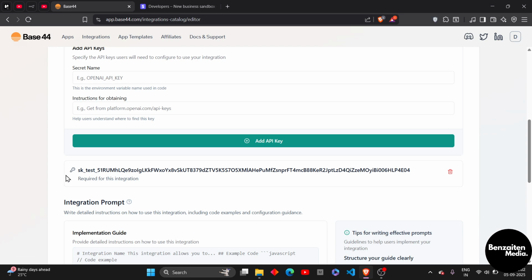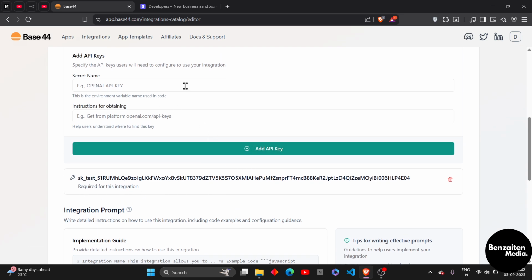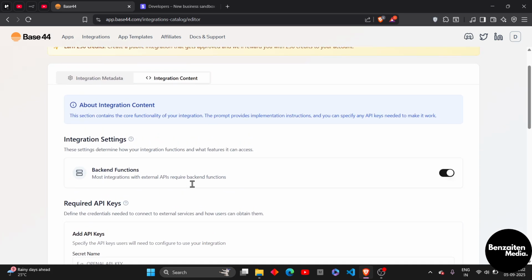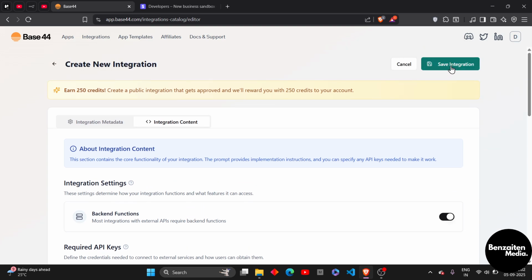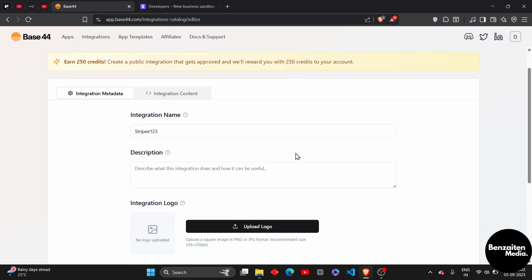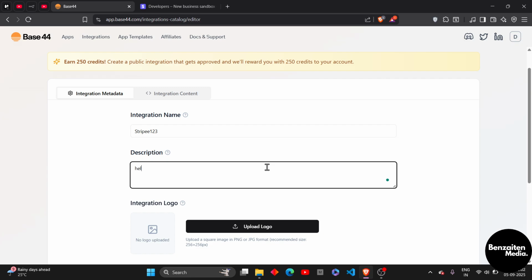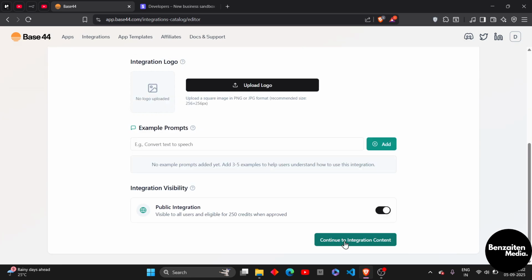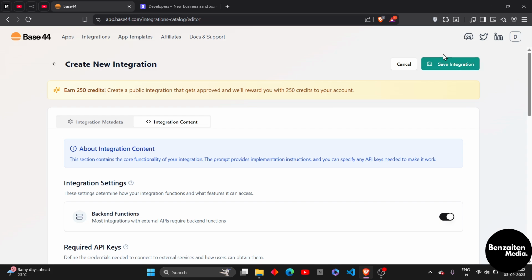And after that, as you can see, when I just simply pasted it and then clicked on add API key, this key has been added. And after that, I can just simply click on save integration to save it. But it says you need to enter some description. After entering some description, I'll click on integration and I'll then click on save integration.